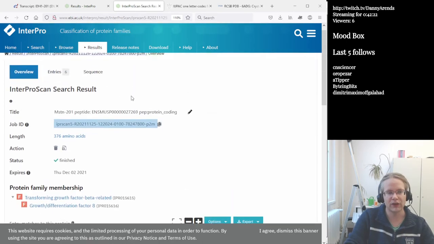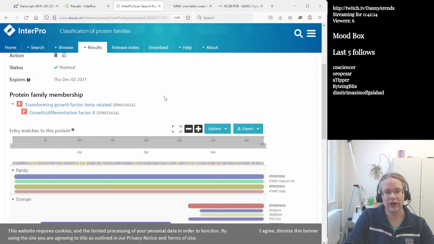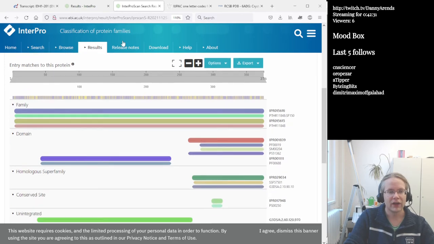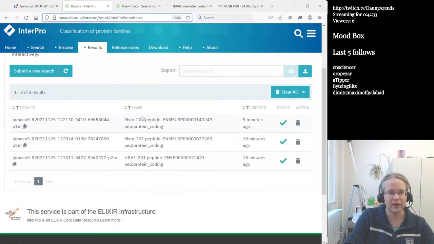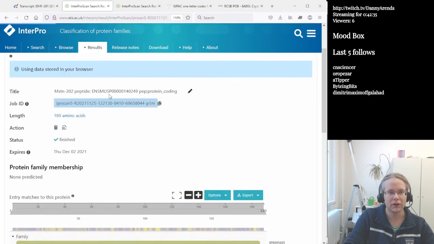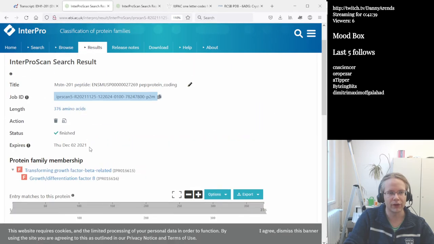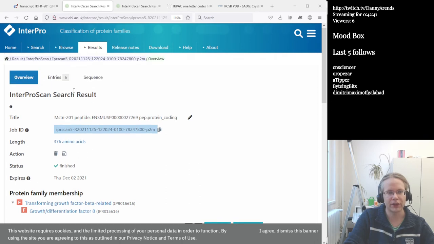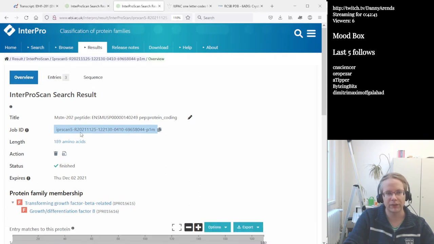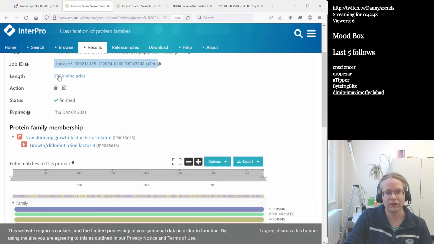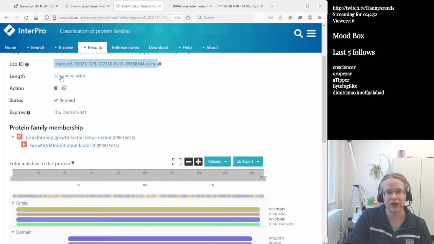All right, so let's switch back to the previous ones. Here, when we looked at mouse myostatin, it says that it's growth differentiation factor 8. And then we wanted to look at the difference between 201 and 202. So let me put it in the right order. Now the first one is 201 and the second one is 202. The first one is 376 amino acids long. The second one is only 189.